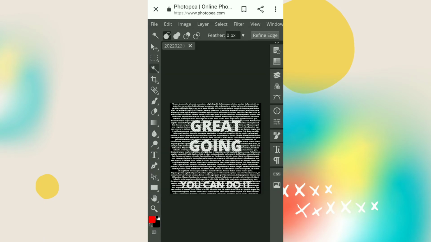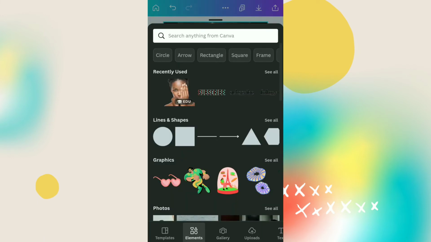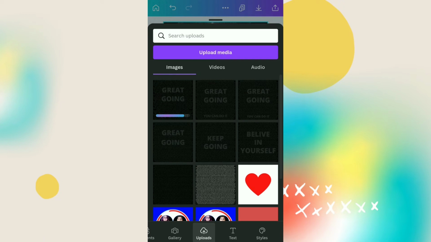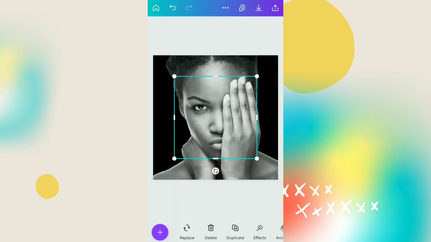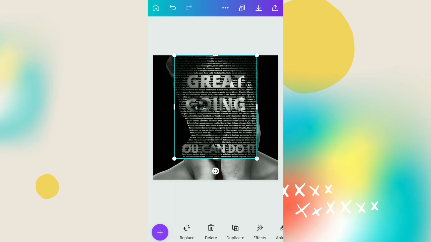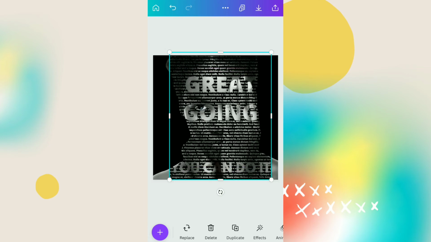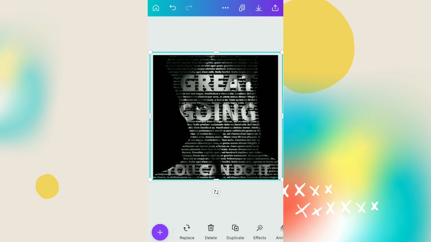We are just going to export it as PNG. Now after downloading it, we are going to upload it in Canva. As it is uploaded, so now we are going to just arrange it properly above the image so that it will create the typography effect.